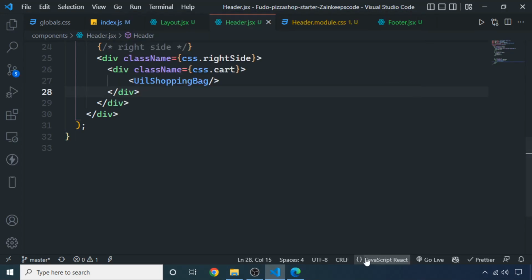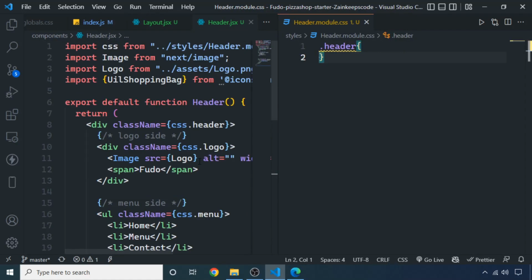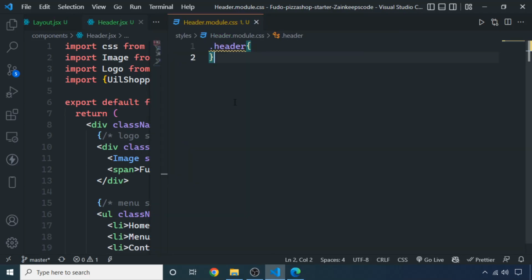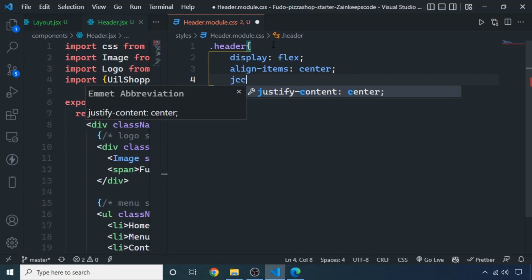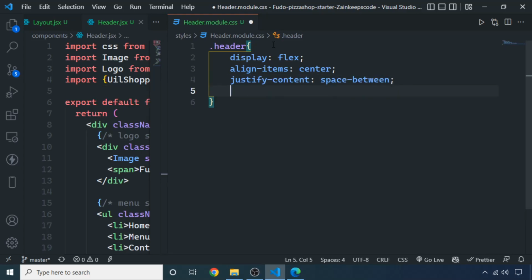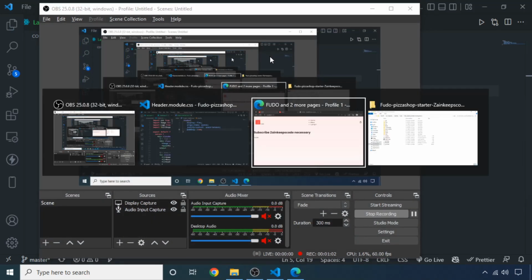So open the module file here, and I am opening it side by side so you can reference it with the body of our header like this. And let's target the, of course, header class first. Make it display flex so all three sides will be in the horizontal direction. Align items center, justify content, not the center, it will be space between, so they will be spread around the corners of the screen. And then the padding of 1 rem from all the sides.